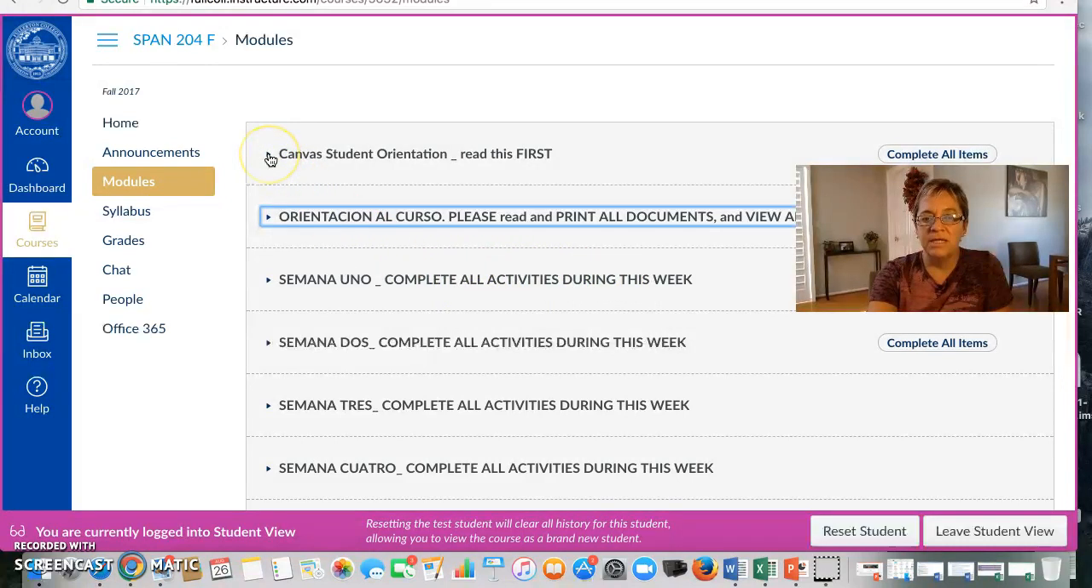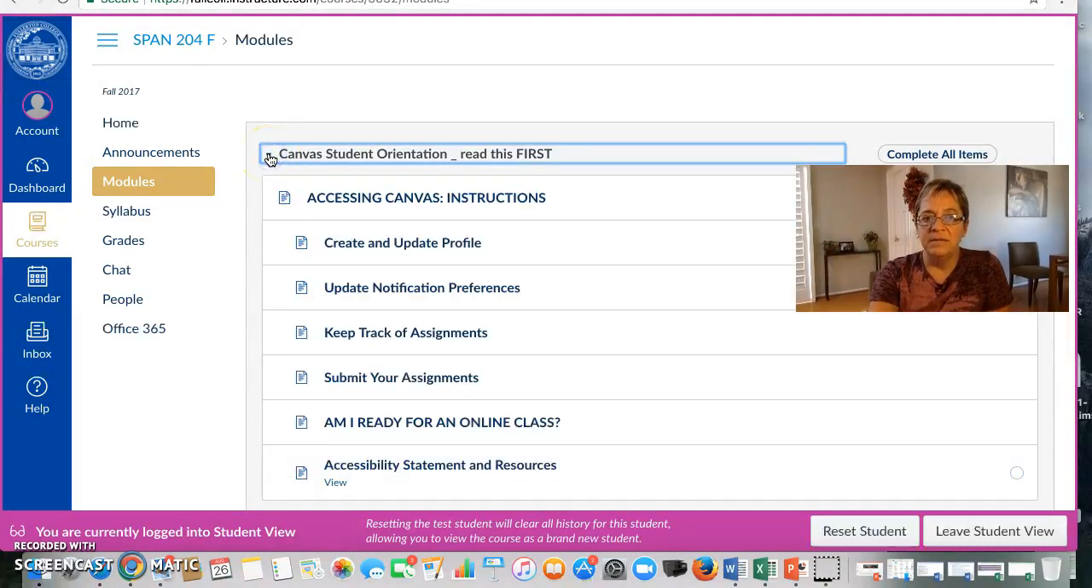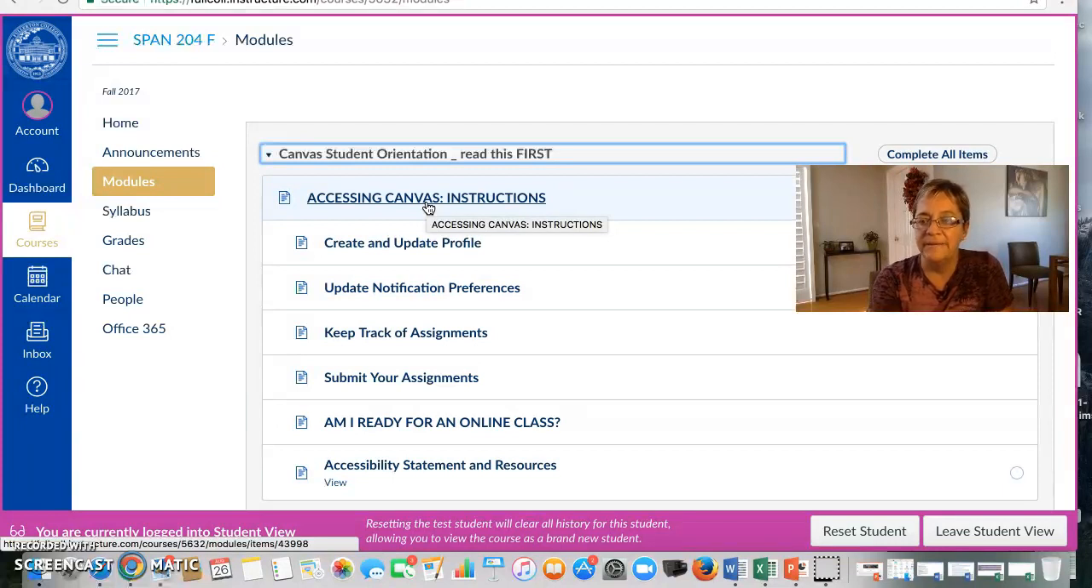So before coming to class for the first orientation, you have to complete all the items under Canvas Student Orientation. Read this first. The first document is a tutorial on how to access Canvas. There are 3 ways to access Canvas: through My Gateway and 2 other ways. If My Gateway is down, you will still use your My Gateway ID and password, but you will go in 2 different ways. It's to provide student access no matter what happens to My Gateway.